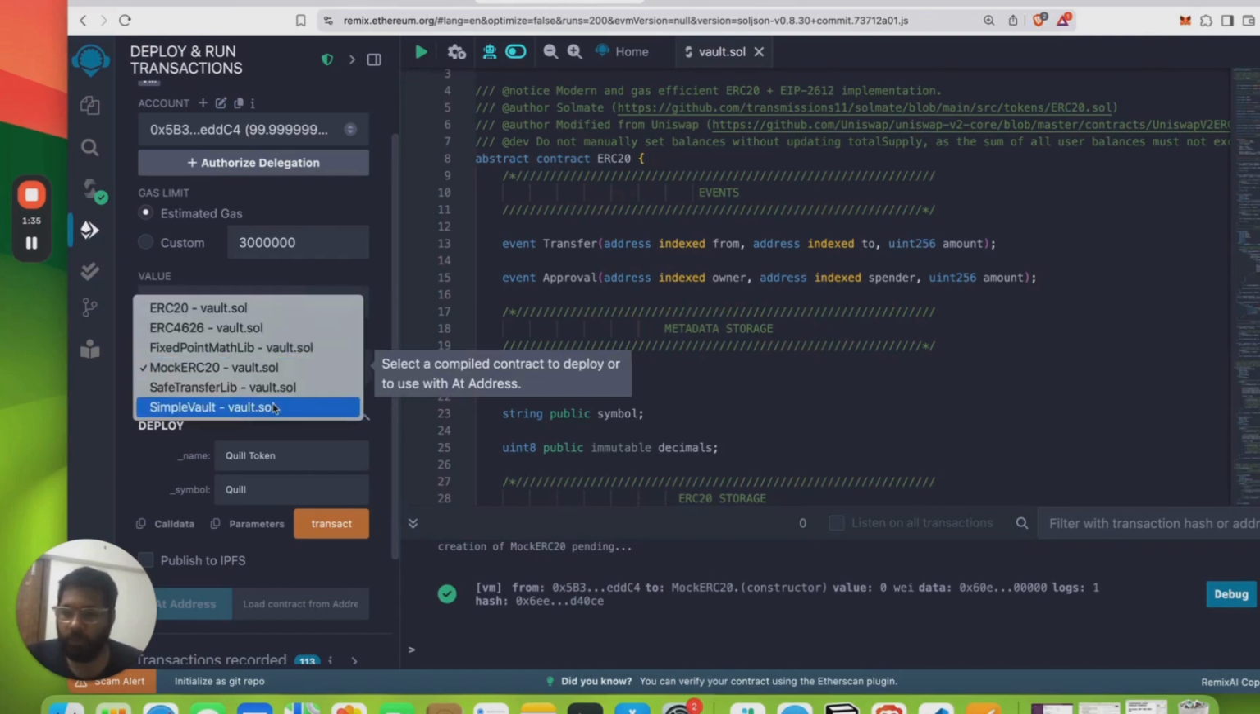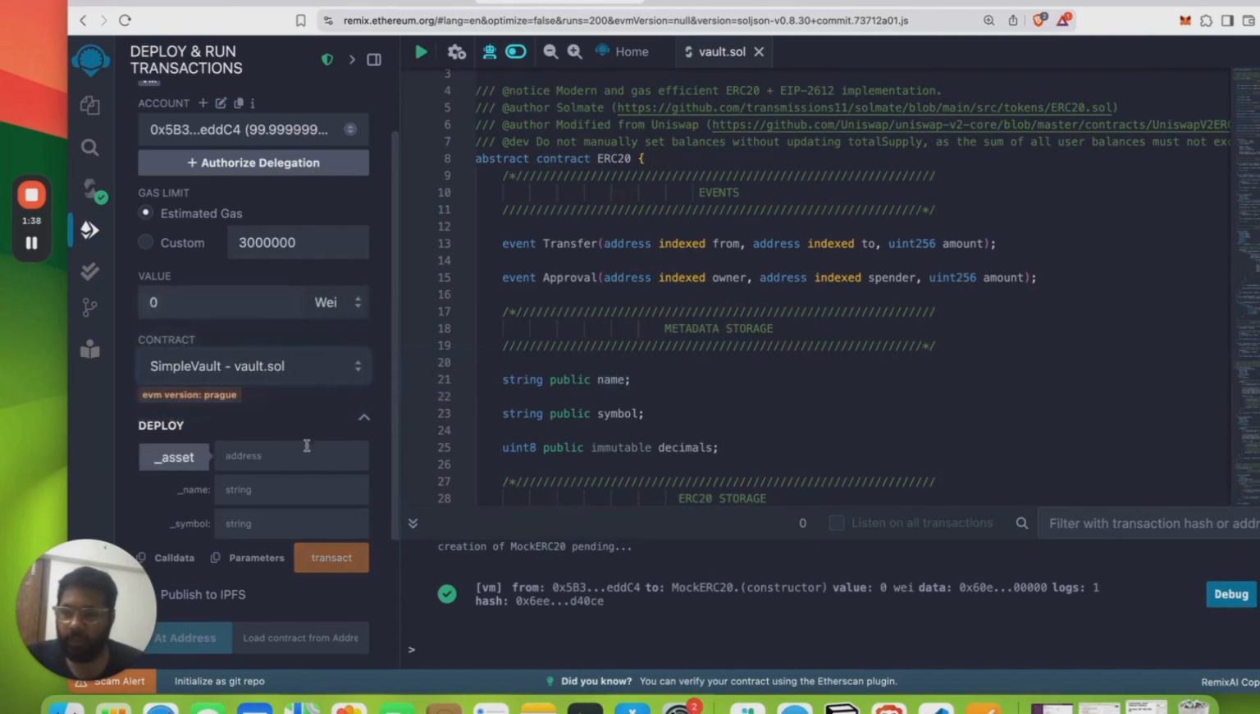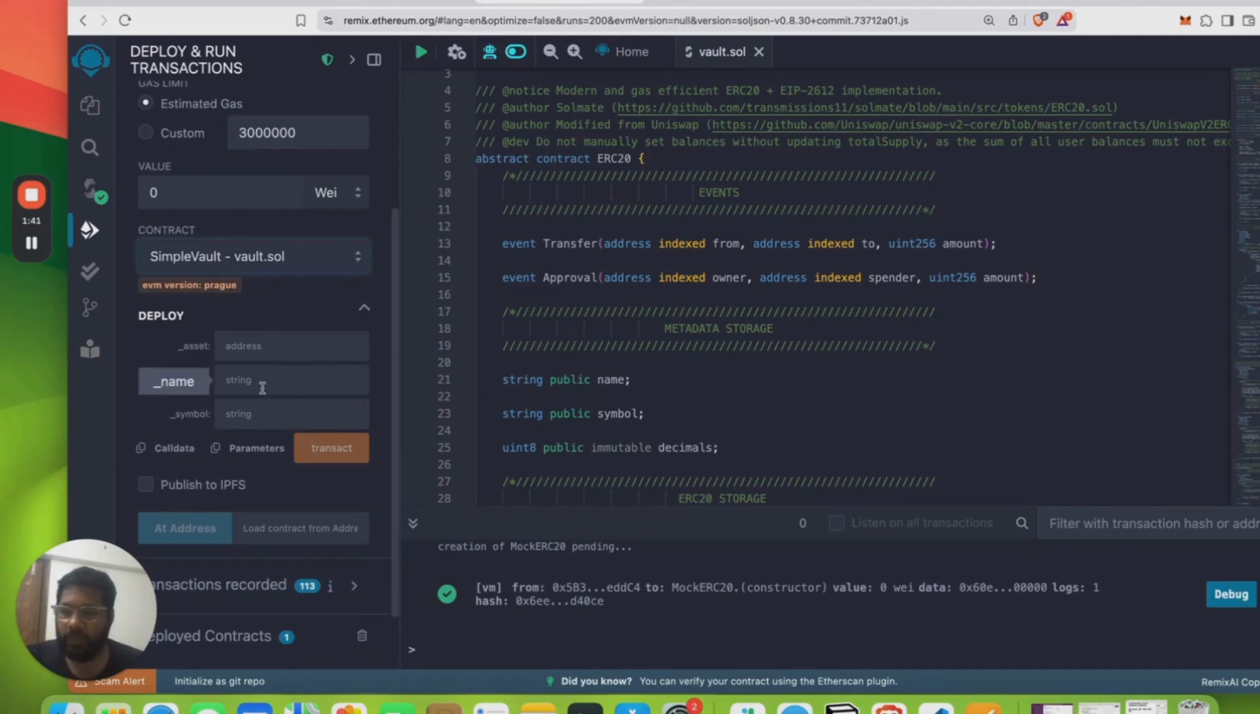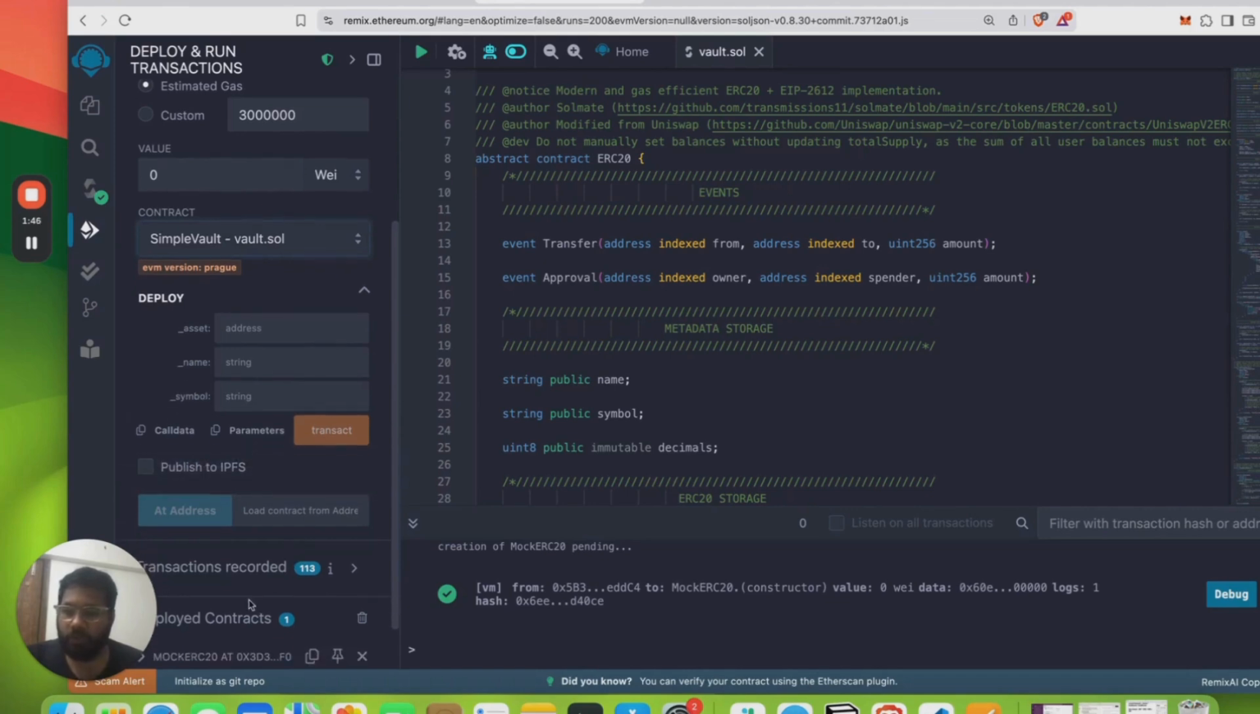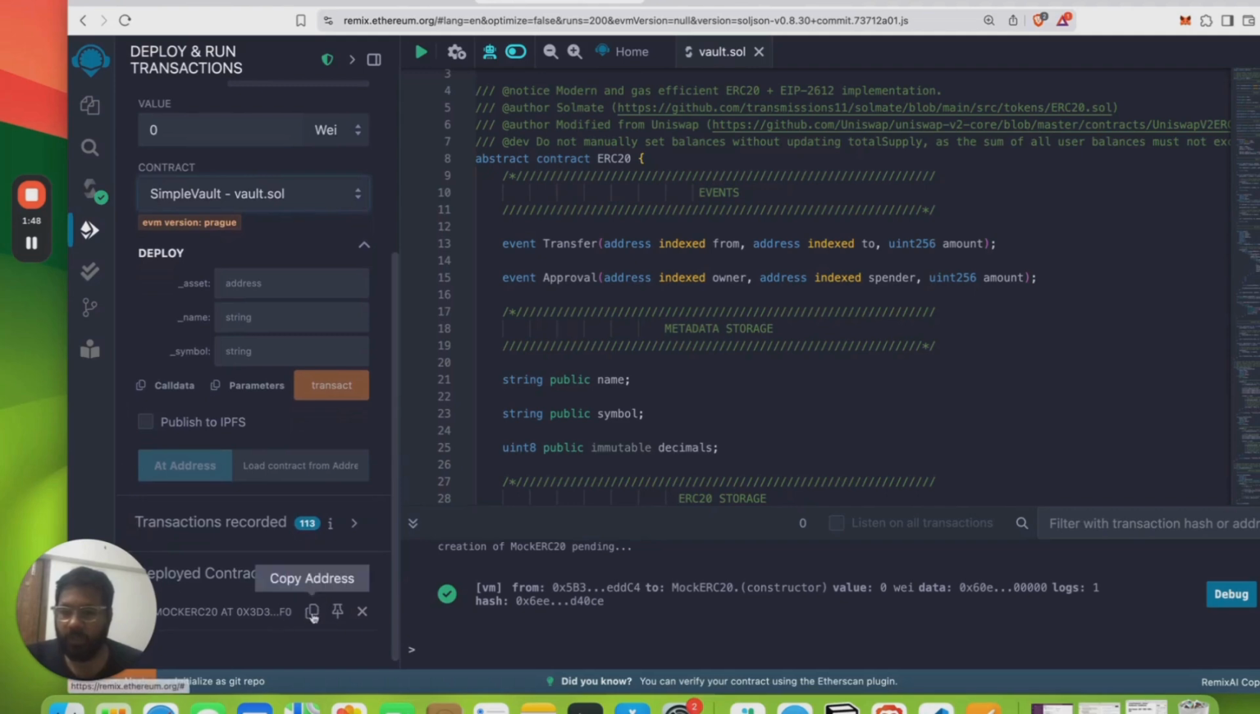Now let's deploy the vault contract. So this is our vault contract. Here we need to add the name of the vault, symbol, and asset. So the asset is the one which we just deployed, the ERC20 token contract address. We need to paste it in the asset field. And if you remember, at the start of this video I mentioned that the ERC-4626 vault standard only supports ERC-20 compliant token underlying assets. So here we have an ERC-20 token deployed.